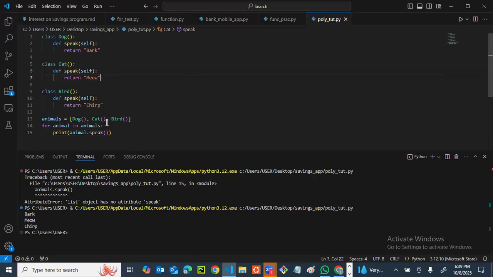So we have a dog class, we have a cat class, and we have a bird class, right? So we now iterated, right? So we defined an instance, we created an object. So we now use a list to create all the objects at once. So you have a dog object, you have a cat object, and we have a bird object.